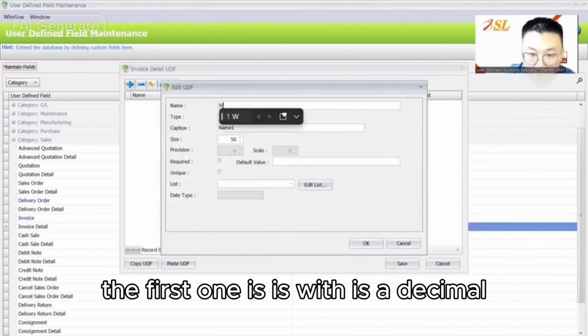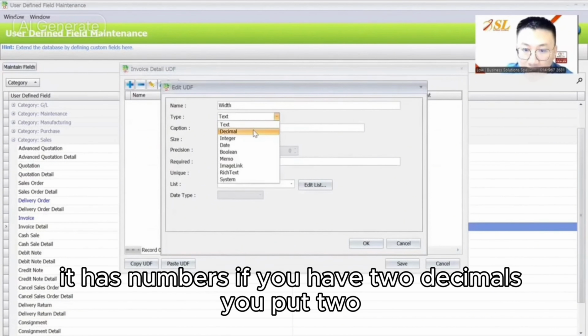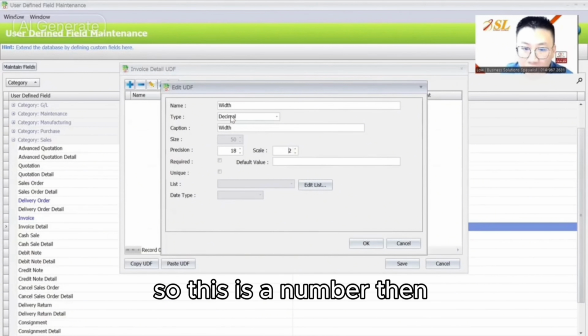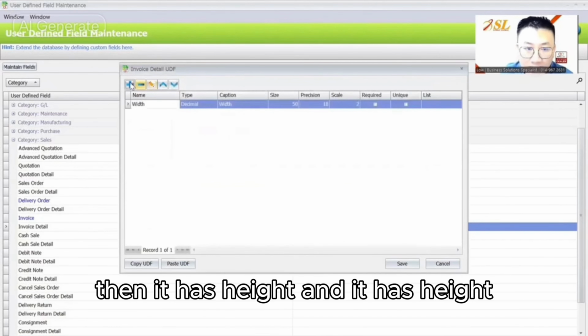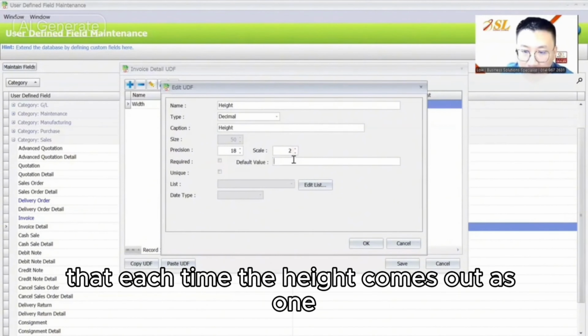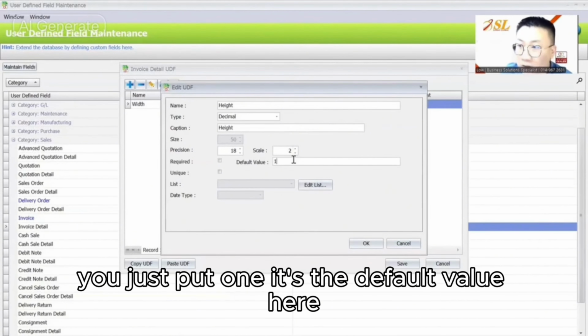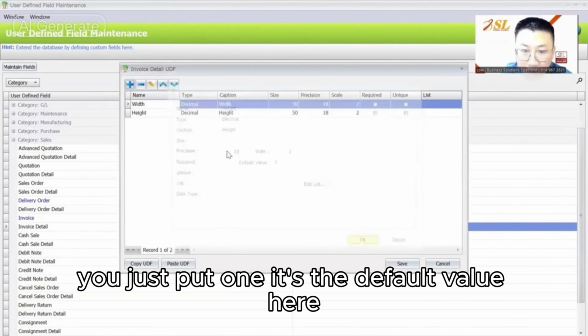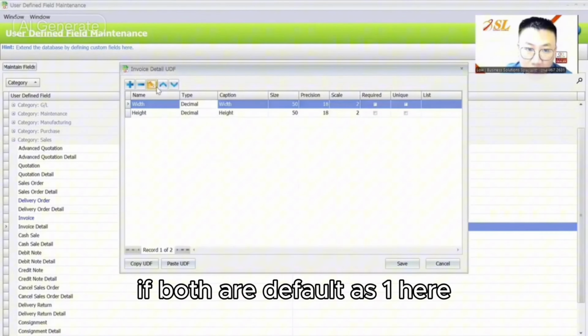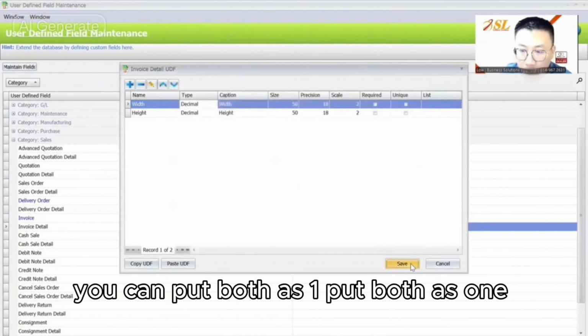The first one is width. Width is a decimal, it has numbers. If you have two decimals, you put two. If you have three decimals, you put three. So this is a number. Then it also has height. If it specifies that each time the height comes out as 1, you just put 1. It's the default value. If both default to 1, you can put both as 1.